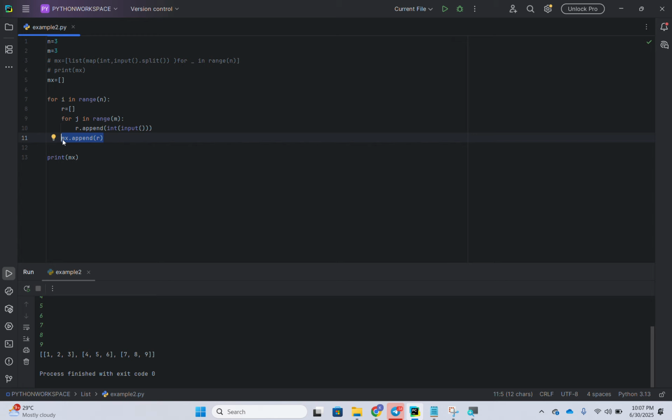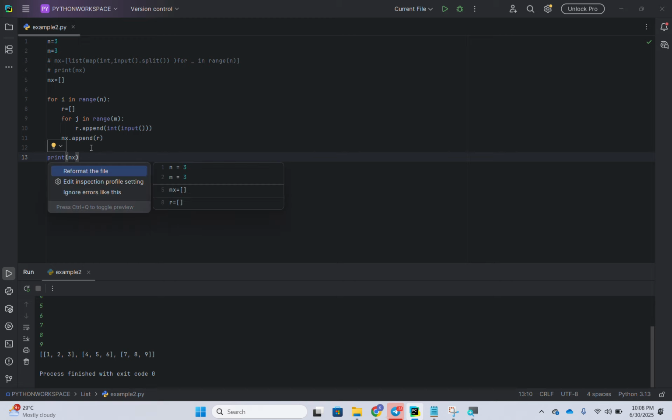After appending into the mx list, it goes to the next iteration, so r will again be empty. For the second row it starts inserting new values: 4, 5, 6 are inserted and appended into the main matrix. Again r will be cleared. This is the basic flow. We can read a matrix like this.